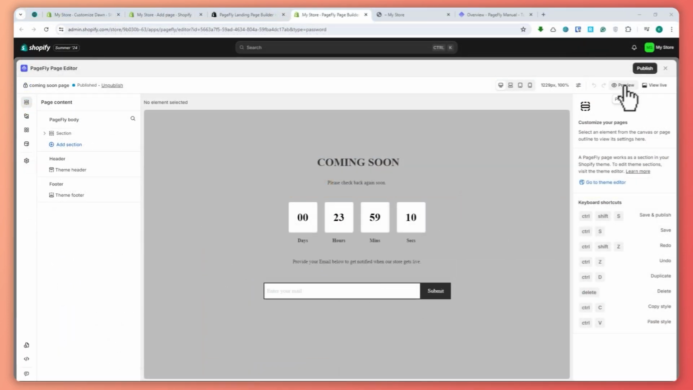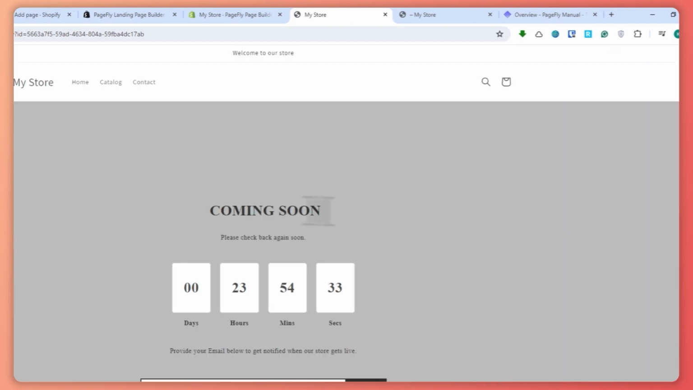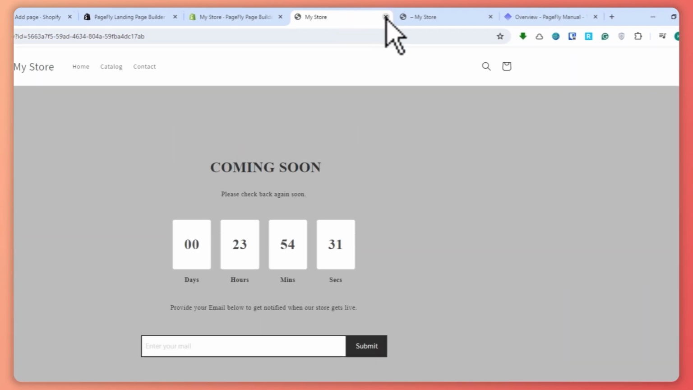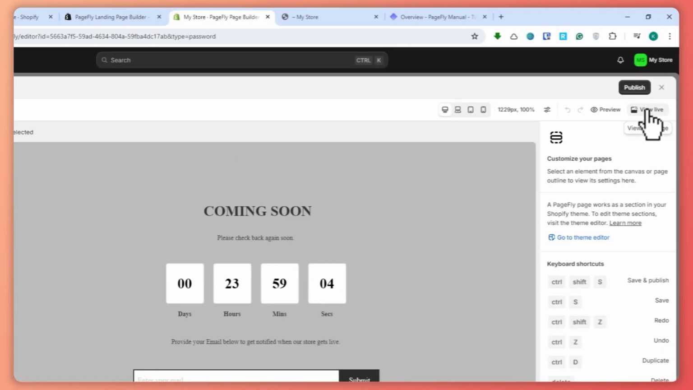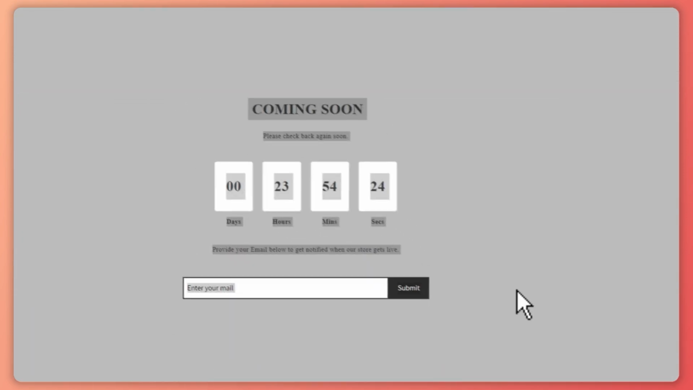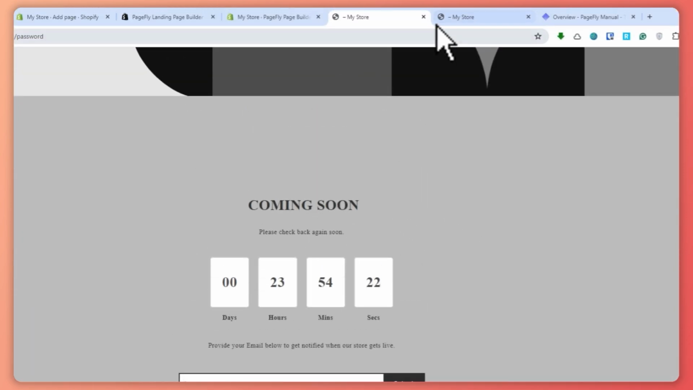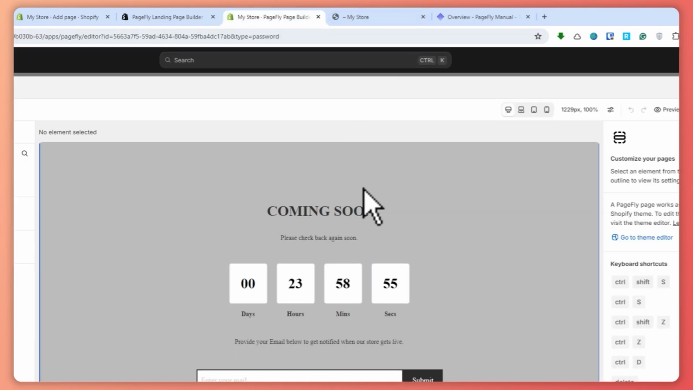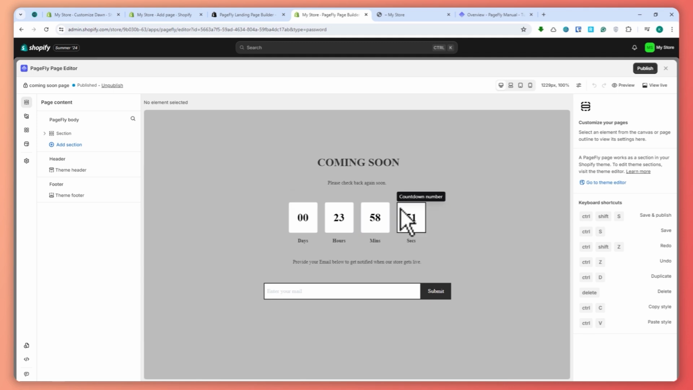So now you can click here on preview so that you'd be able to view what you have made right here, or you could just click here on view live page so that you'd be able to see it live. So here it is. Here is what we have created. And yeah, that is basically how you can create a coming soon page. But yeah, this is just a basic one, and in your case you should design it a little bit more, but this is basically how you can do it right here.